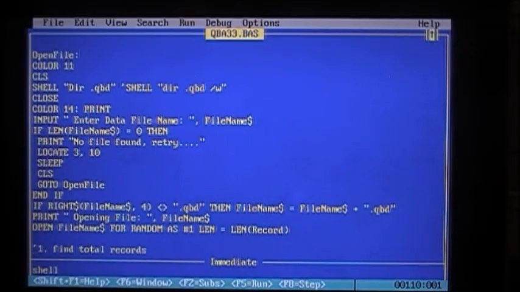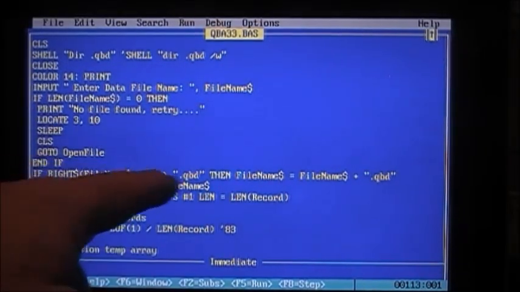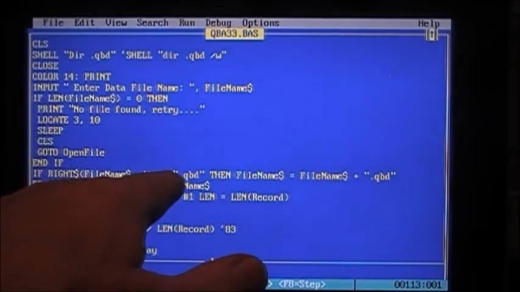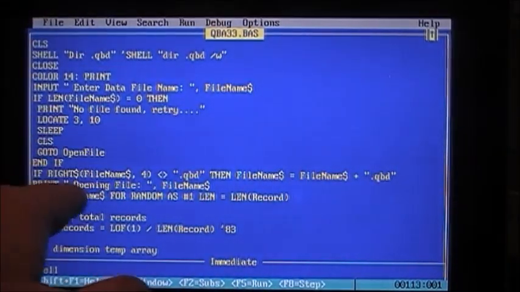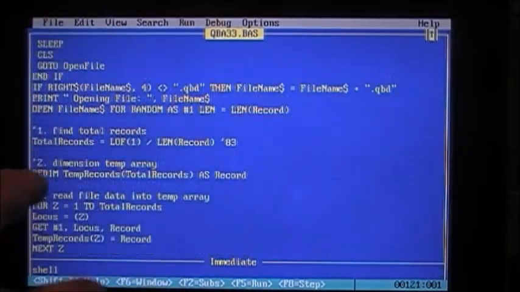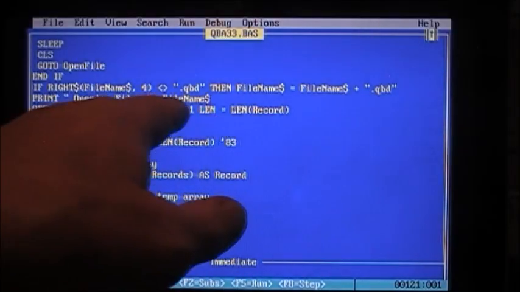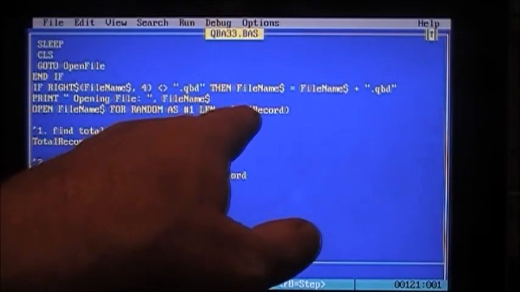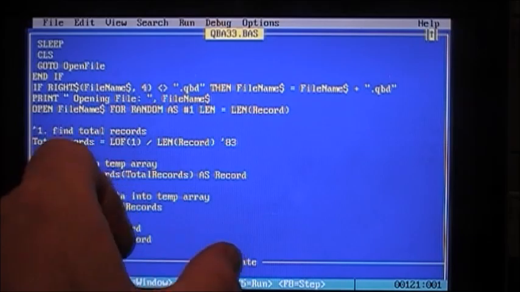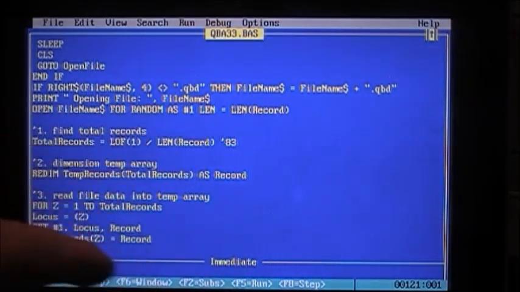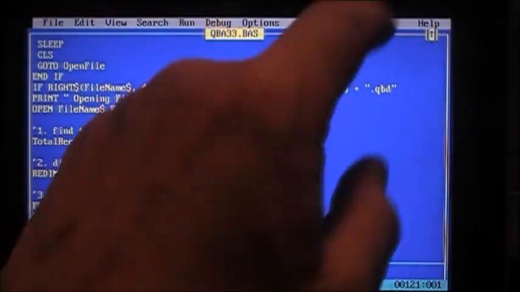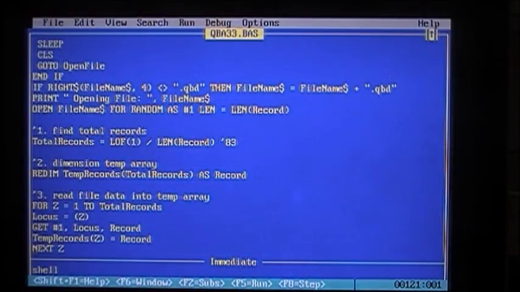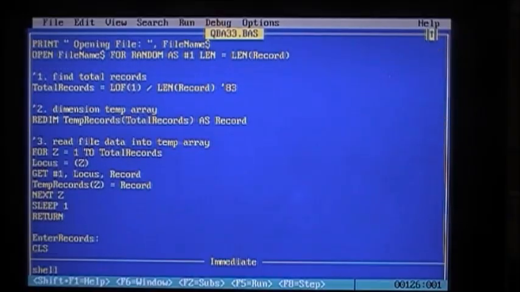And once we got a valid one, we look at the name they put in. If it doesn't happen to have the QBD extension on there, then it puts it on there. We open the file. Now we're looking, open file name for random. We're opening this file that already exists, and the length is set to the size of each record. Now we find how many records there are, dimension the temp array to hold the records, and next we go through a loop to put each record from the file into the array. Boom, our file is now open.